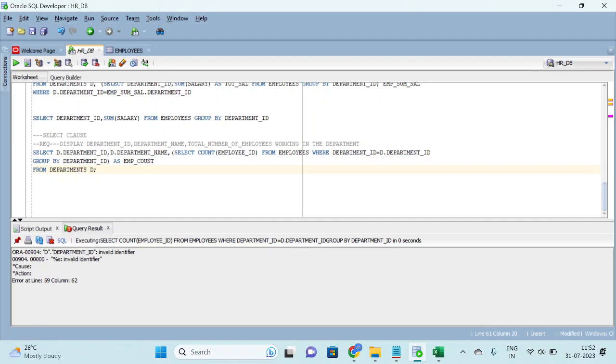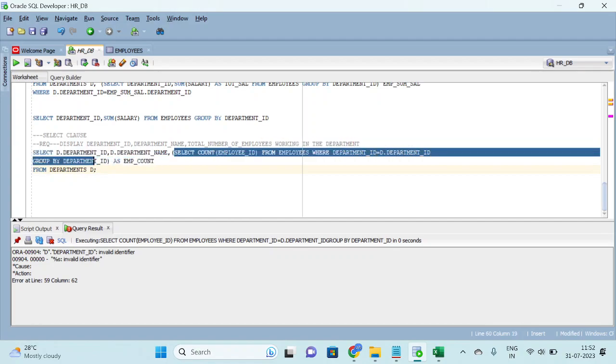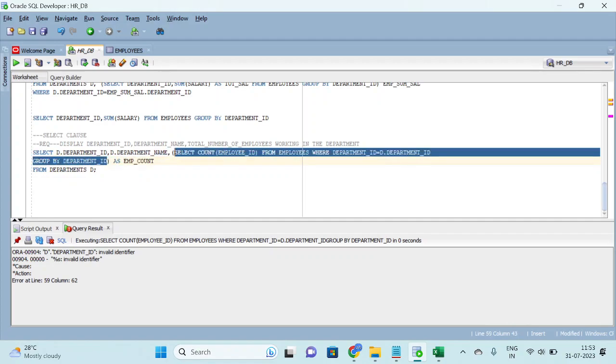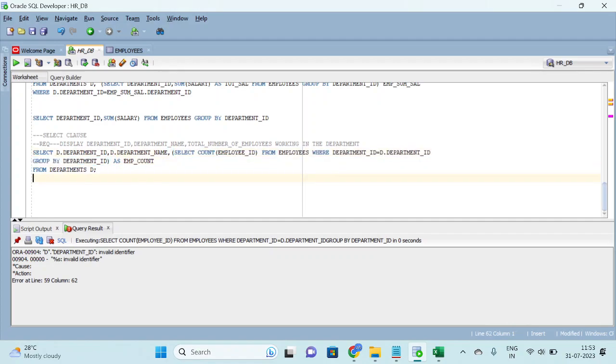That means this subquery cannot be executed independently. It is related to your main query. This is my main query, and this subquery is correlated with it. So it cannot be executed independently. I will repeat this correlated subquery tomorrow also, but you understand it: I am displaying the count using the subquery in the select clause itself.